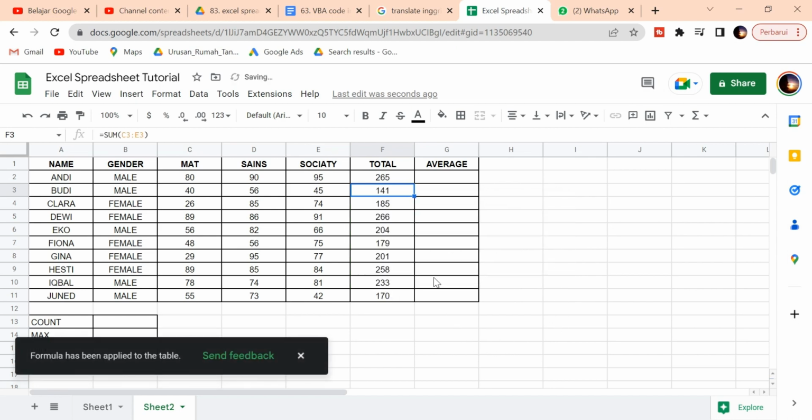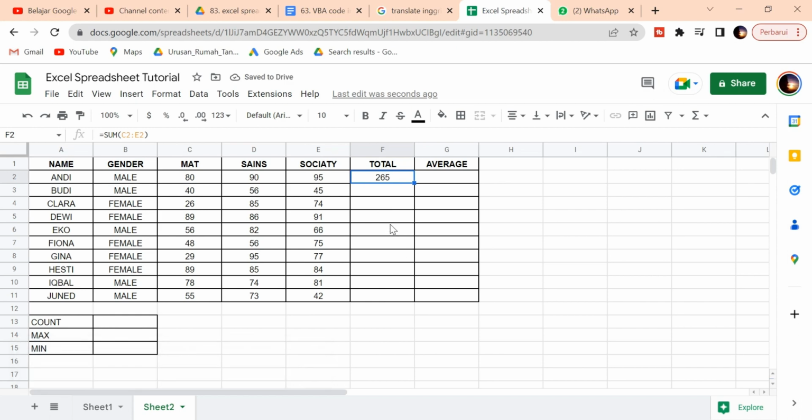Ctrl plus Enter. Without dragging down or copying the formula, the spreadsheet will automatically make the formula to add the data. Okay, there are many values and total numbers. Just using one formula and then Google will suggest autofilling.